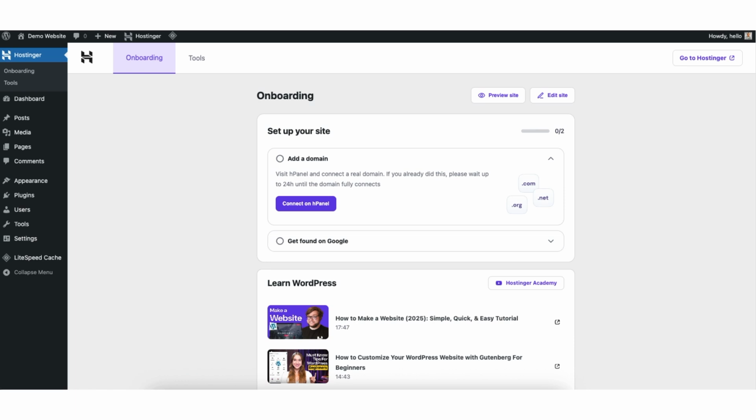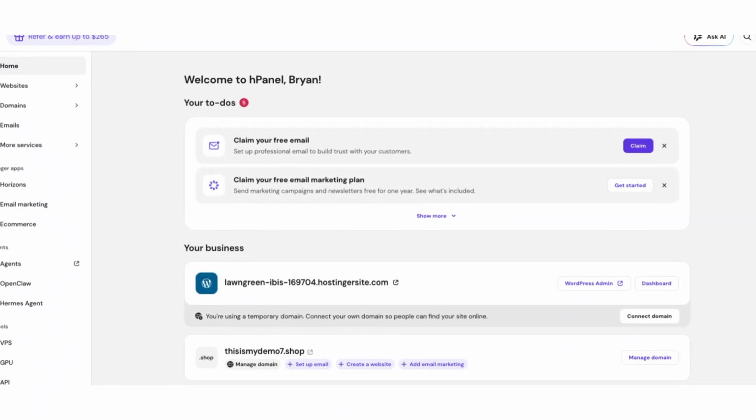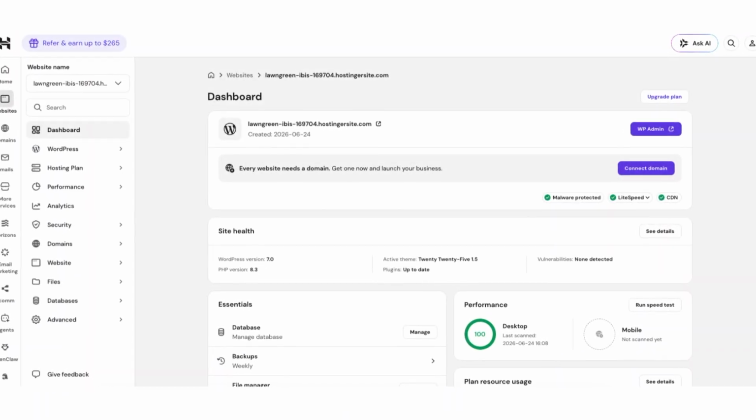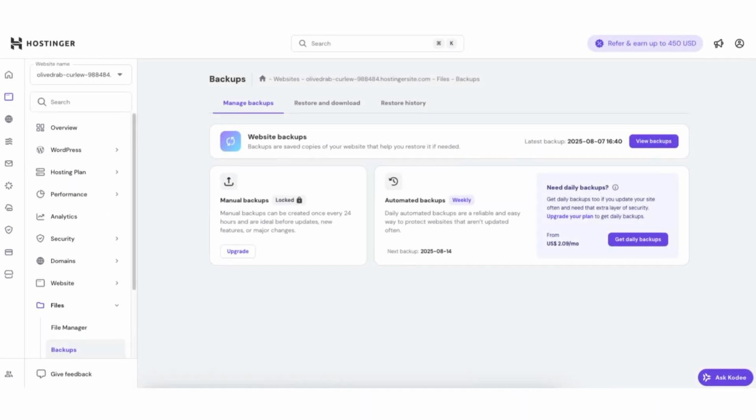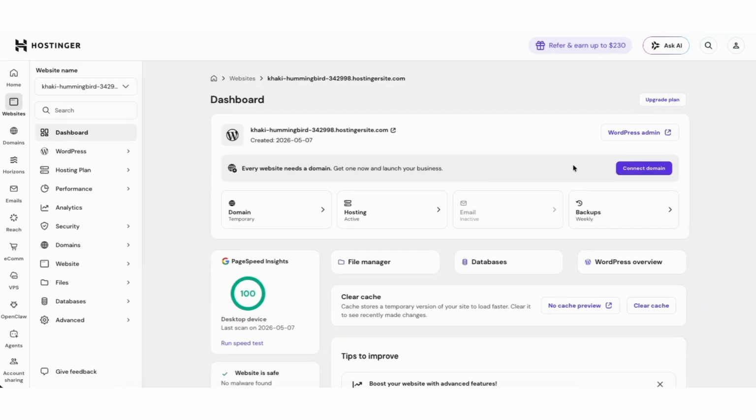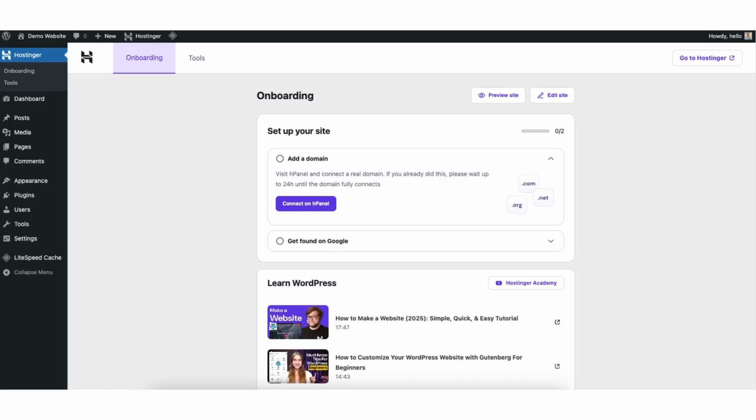Before we start designing the website, I want to quickly show you the Hostinger hPanel dashboard. From here, you can manage your hosting, access your website settings, manage domains, emails, backups, and more. You can also click WordPress Admin anytime to go directly into your WordPress dashboard.